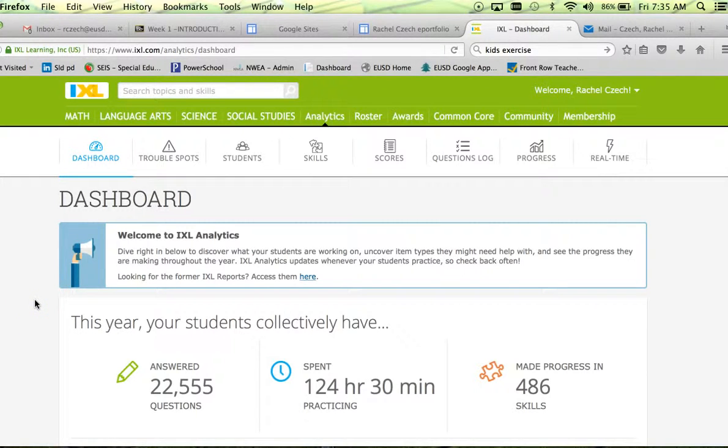So another really cool part of IXL is that there's a dashboard. So it sends me regular emails letting me know. So I give my students the password also to use at home. And depending on how many hours they practice, I will reward them at school. And then also for the summer so they don't get behind in skills.